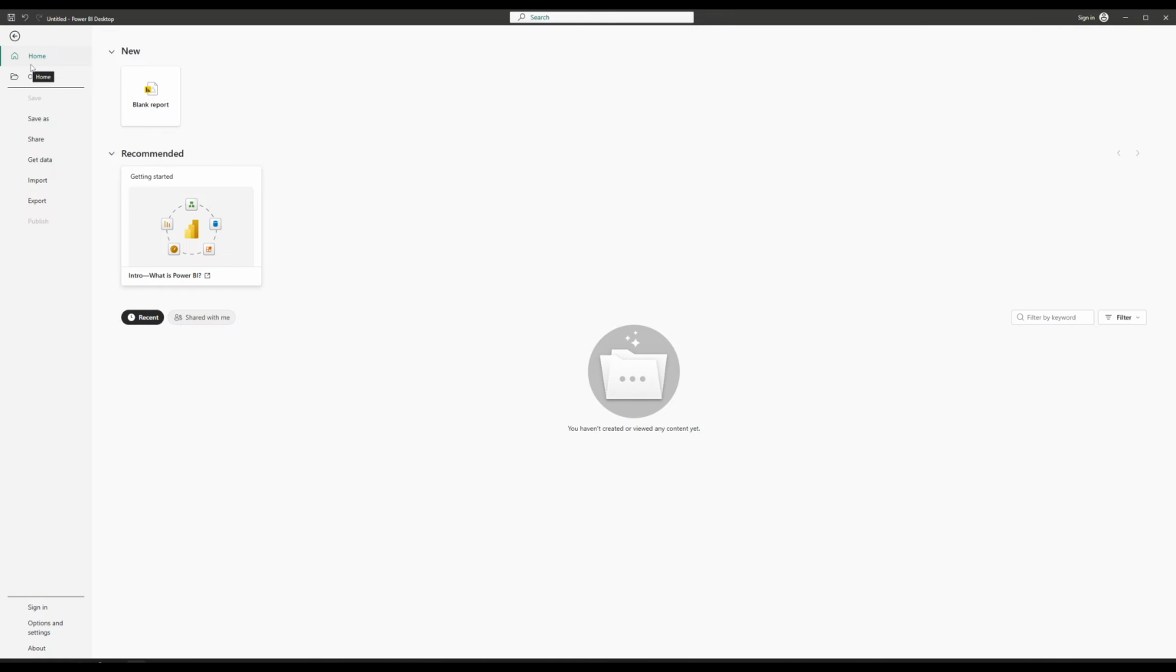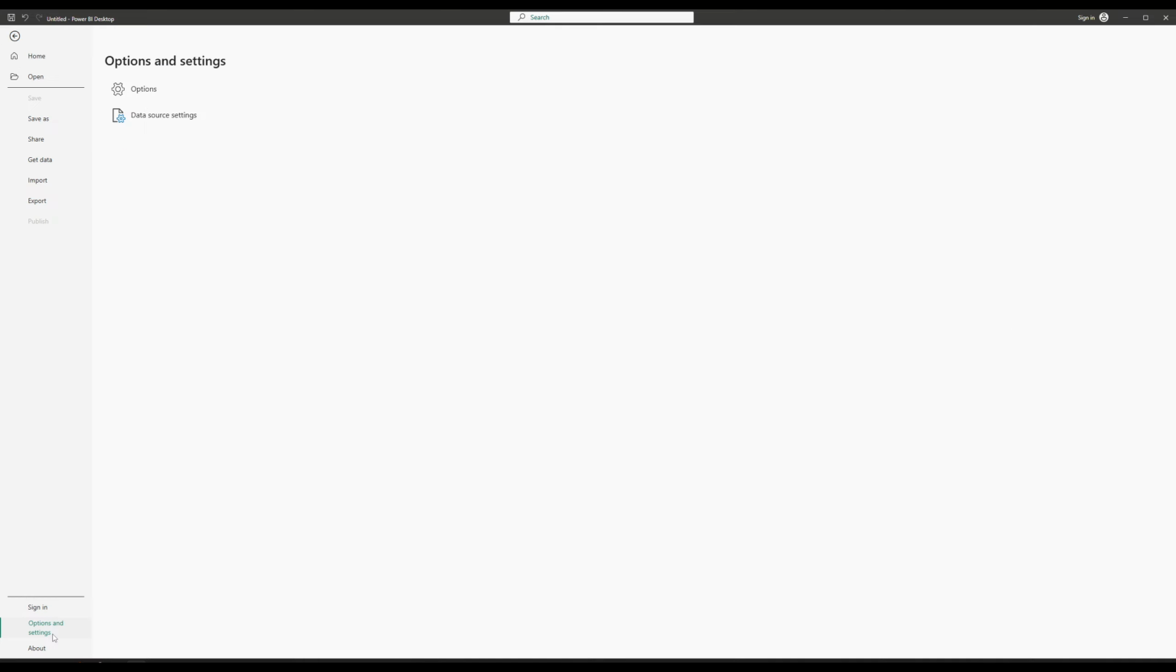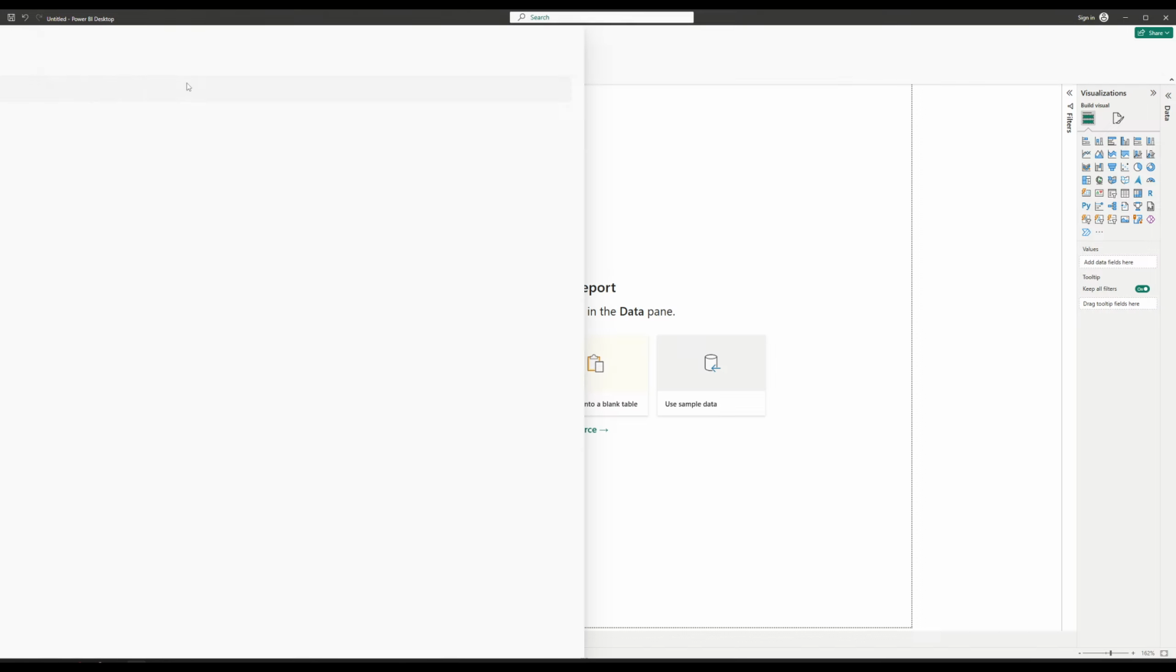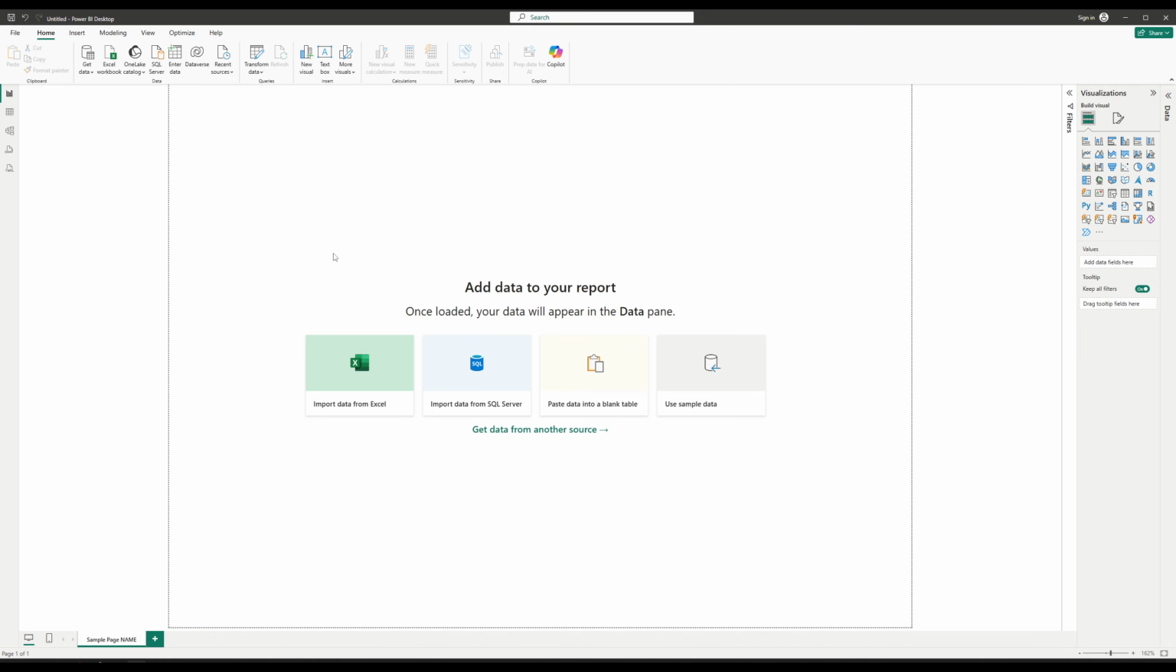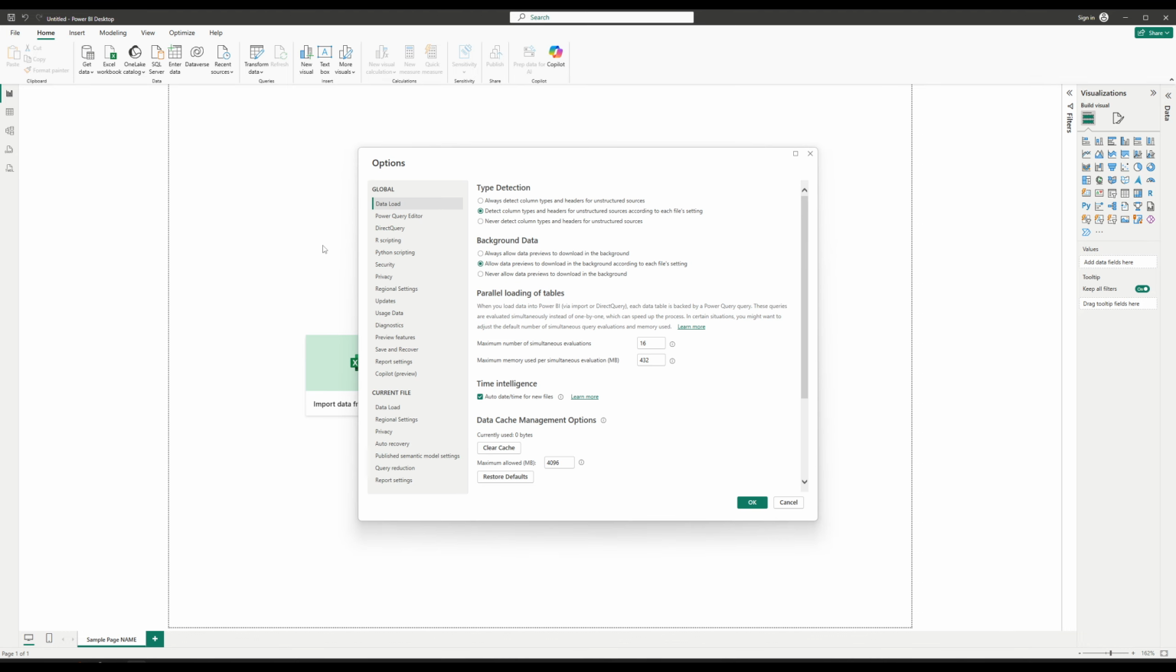After clicking File, find and select Options and Settings. This will open another small menu with additional choices. From there, click on Options. This is the section where Power BI lets you manage app-level preferences, feature settings, and other configuration tools that affect your experience inside the program.